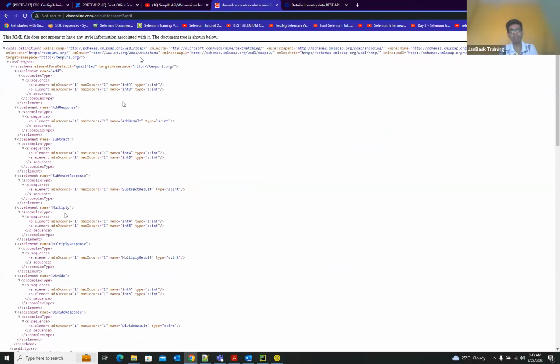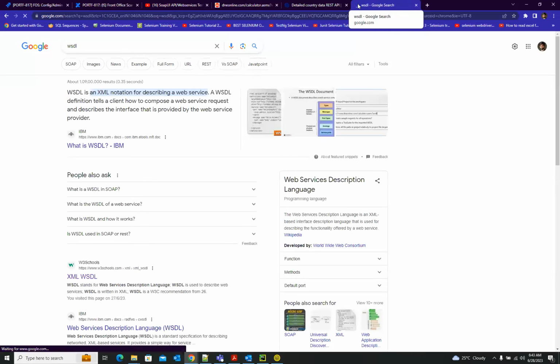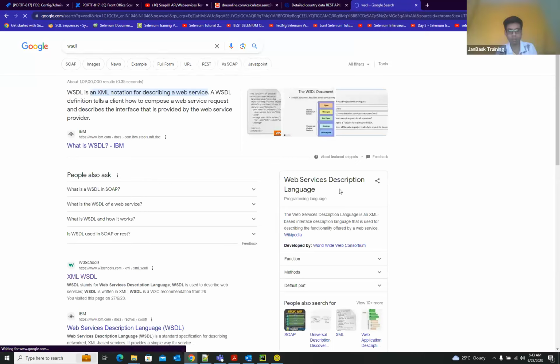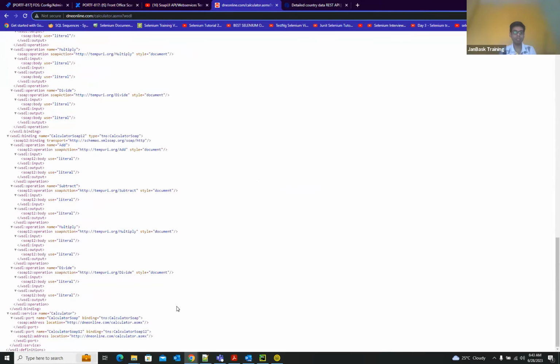As we mentioned yesterday, WSDL will contain all the details of the web services, right? What is the full form of WSDL? Do you remember? No, I don't. The full form of WSDL is Web Services Description Language. So the definition of the web services is mentioned here, and this is in an XML format.